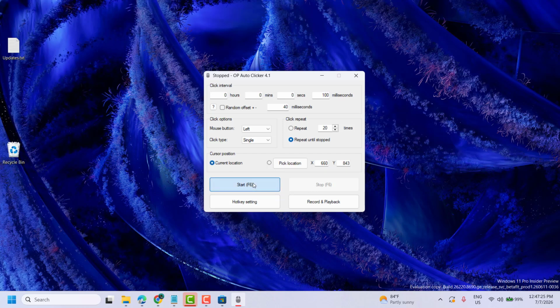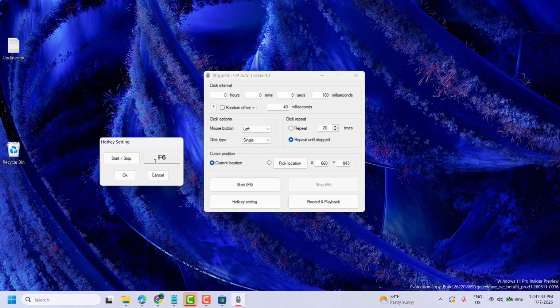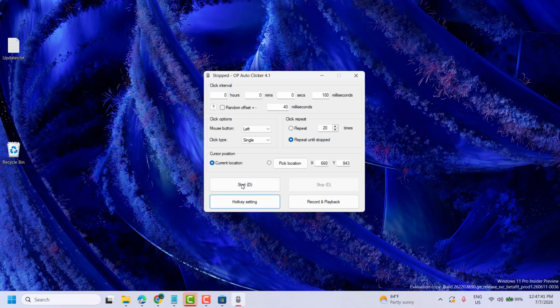Now here you have the start or stop button that is set to F6. Right here we have the hotkey setting. If you want to change this button to any other button, just click on start stop and click here and then press any key and then OK. Now we have set up D button to start or stop.